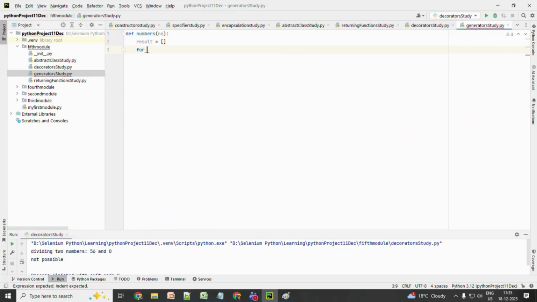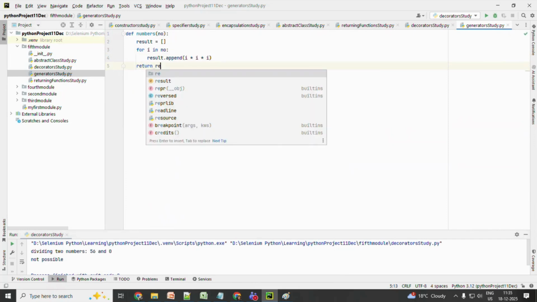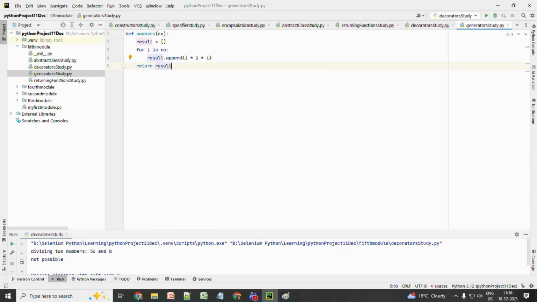Now for i in numbers, result dot append. Now suppose I want to get the cube of the elements in the list. I say i into i into i. So this is the cube. If I multiply it three times, say two into two into two. And say return result.